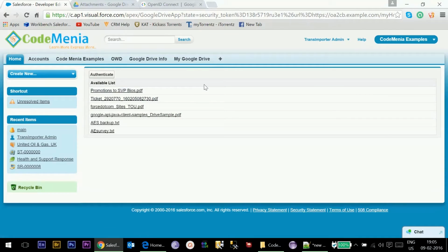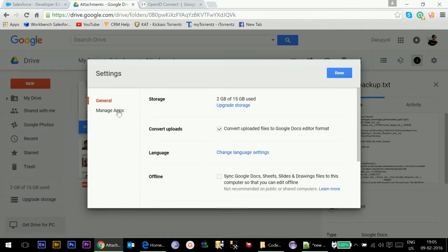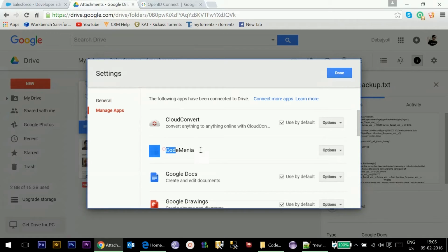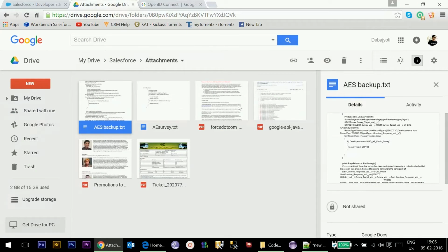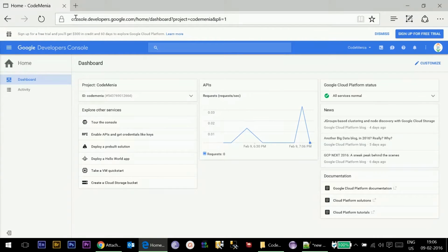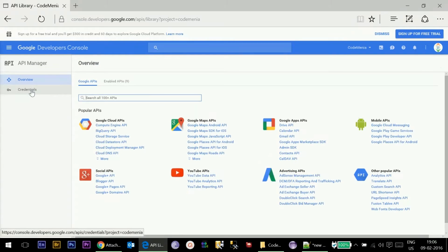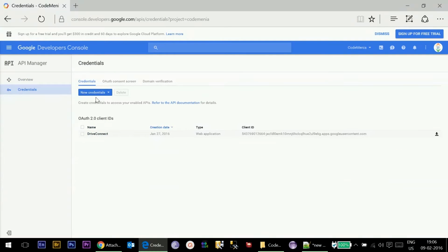So how has this been obtained? There is one thing I would like to share with you: these are the apps which have been connected with this Google Drive. This is the app which has been created and is being used for this authentication. The process is that you need to create one app in Google. You need to go to console.developer.google.com, and from here go to API Manager, and in API Manager go to credentials, and in credentials create one credential.